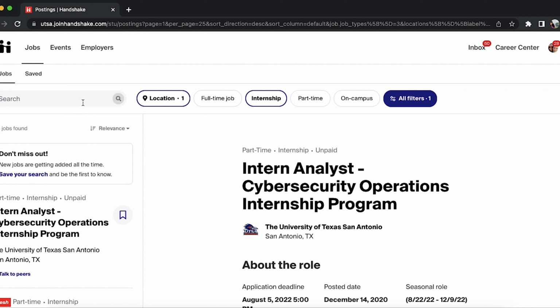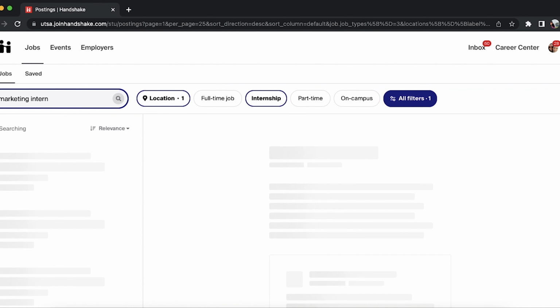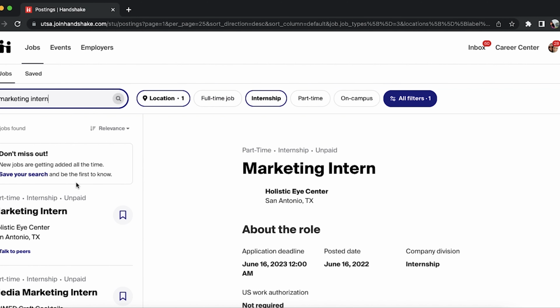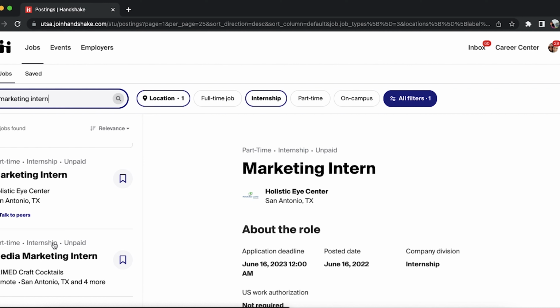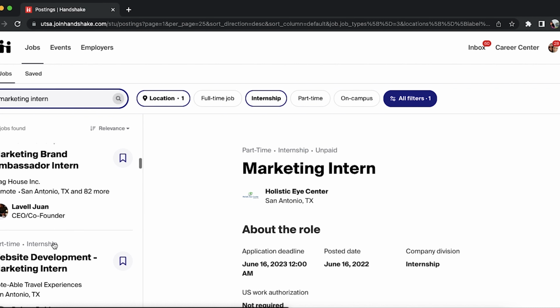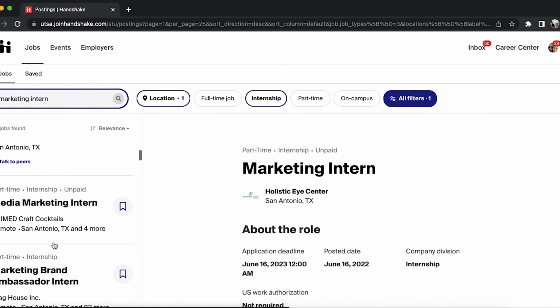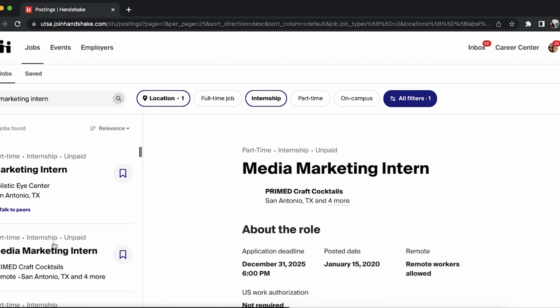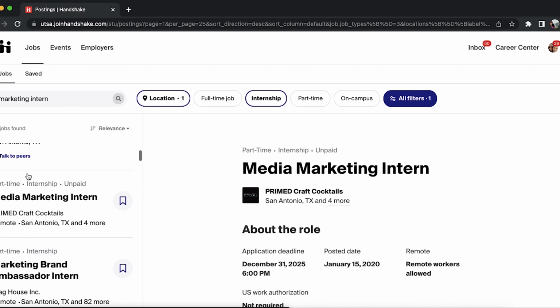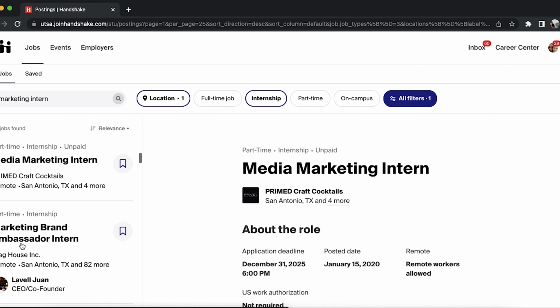You want to use the keyword search to look for different internships. So in this case, I'm going to put in marketing intern, or I can just put marketing since we already designated internship. And you will see on the left-hand side, you can scroll up and down to look at the different marketing opportunities. There will be in-person and remote opportunities available.